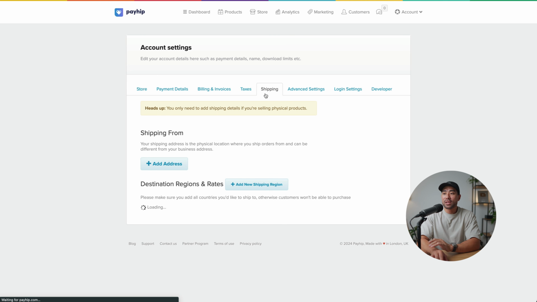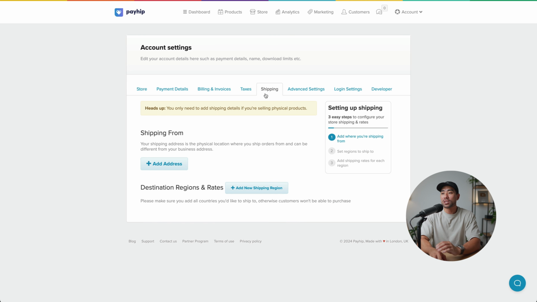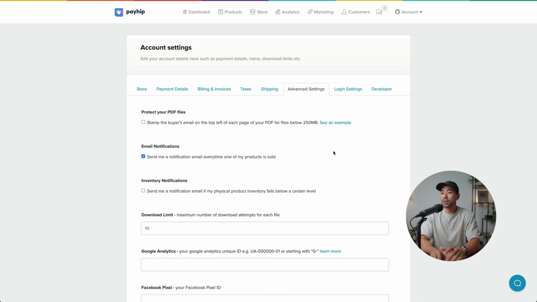Shipping is relevant if you are planning to sell physical products. So go ahead and play around with these settings too. You've got different shipping from addresses, destination regions, and rates. Advanced settings: if you do sell things like PDFs, guides, and ebooks, you can allow Payhip to stamp the buyer's email on the top left of each page of your PDF, as long as it's below 250 megabytes.